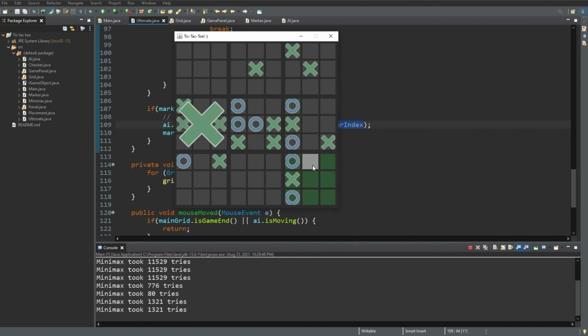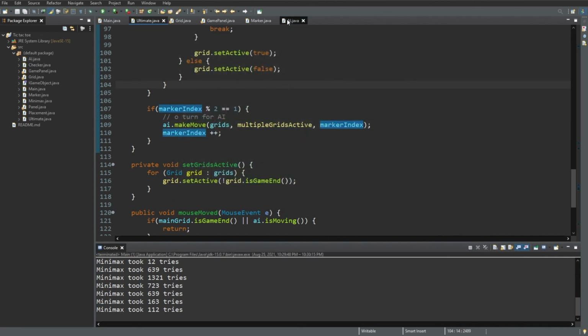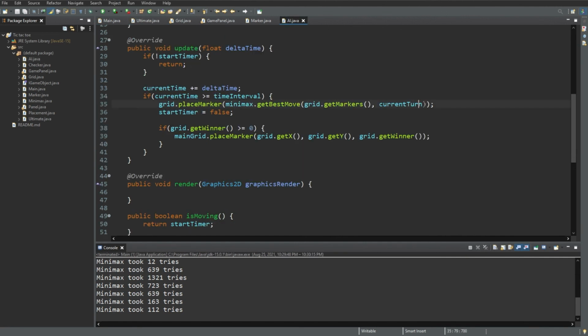And we can even now probably also win from the AI. I saw a problem here that it's still playing sometimes with the wrong move. Let's see what is going on. We are not setting the current turn here as well, so we have to place marker. But here we need to add the current turn too.